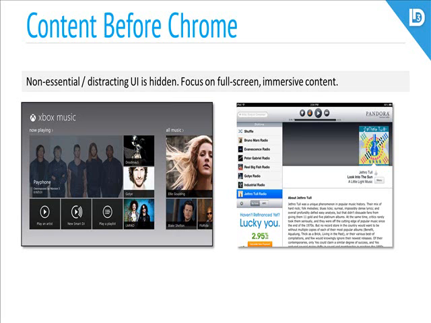Designers have been trying to hide the non-essential components of a screen to allow people to focus on the task at hand for years and years. But content before chrome, catchy slogan, I'm all for it. It allows people to pay attention to what's important, and rather than be distracted by all of the buttons and widgets that might be available in an application, just hide what's not necessary for the moment.